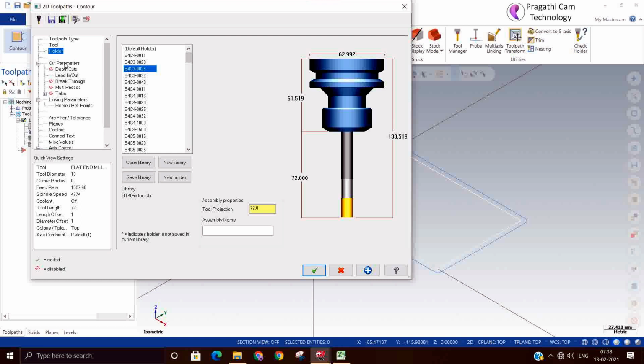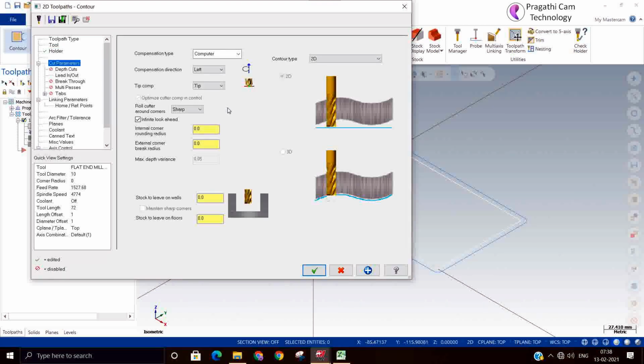So next is the cut parameter. This cut parameter is an important thing. Now we will see overall only. This is about the cutter compensation. Computer, control, wear and reverse wear, all these options are available. If you select the control, then you will get G42 or G41. You can even switch off this compensation itself. So this is to set the cutter compensation.